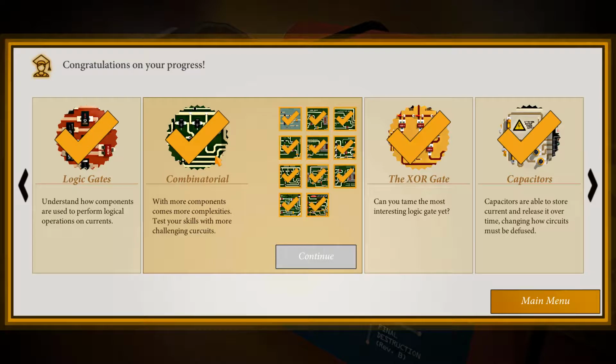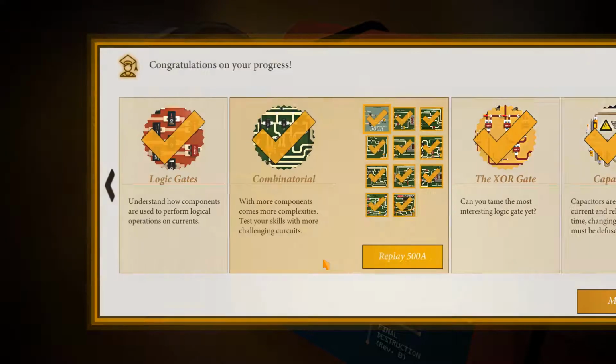Hello again, friends, and welcome back to my ongoing demonstration of Bomb Squad Academy. We've covered the basics of electronics and also logic gates. It's time to move on to more complex circuit designs, and so we open the Combinatorial chapter. Let's start with a basic tutorial.